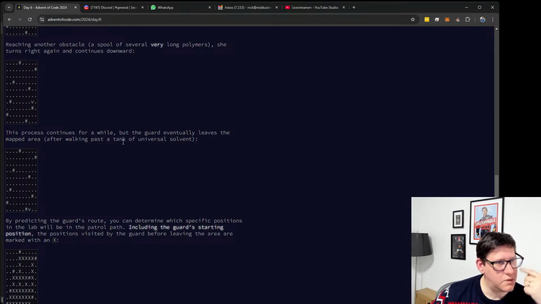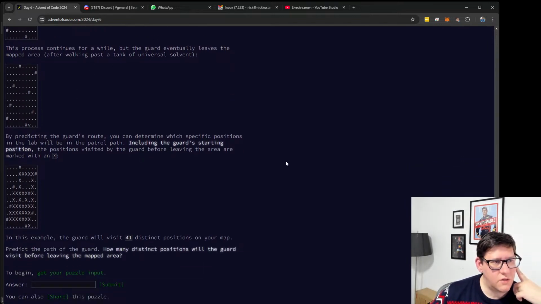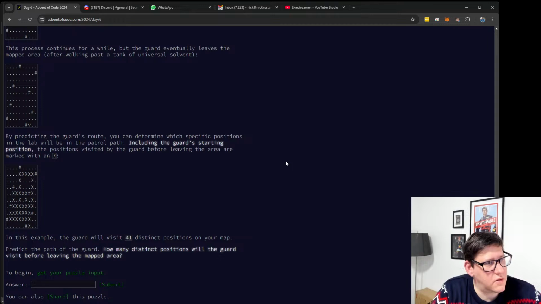So yeah, that was this one. By predicting the guard's routes, you can determine which specific positions in the lab will be in the patrol path, including the guard's starting position. The positions visited by the guard before leaving the area are marked with an X. In this example, the guard will visit 41 distinct positions on your map. Predict the path of the guard. How many distinct positions will the guard visit before leaving the mapped area?